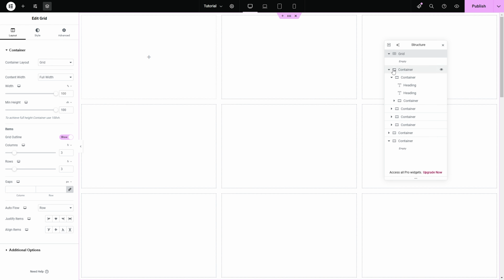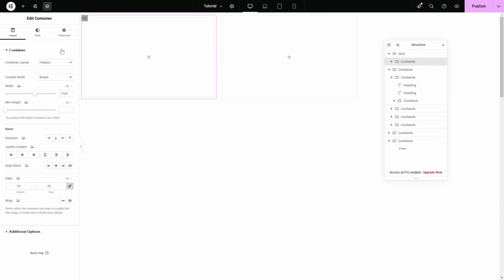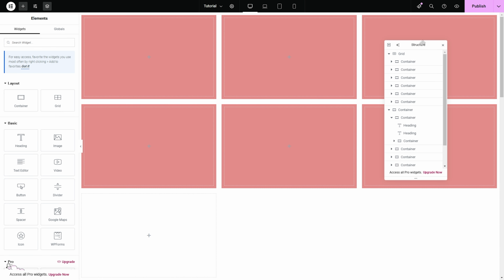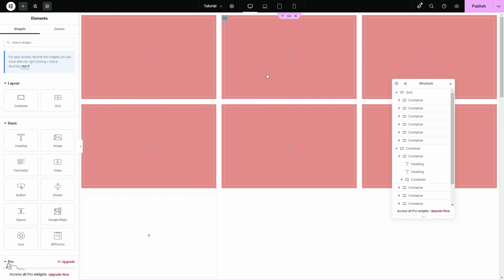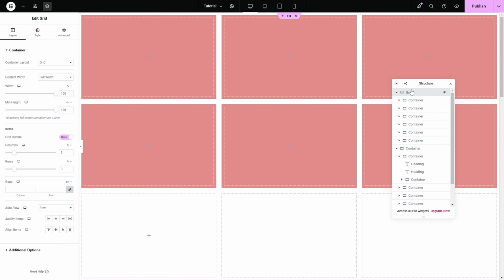All right, so now that our grid is empty, I'm going to go ahead and add just a couple containers so we can see what we're dealing with. I think 6 is good. Okay, so we have 6 containers in our grid right now.